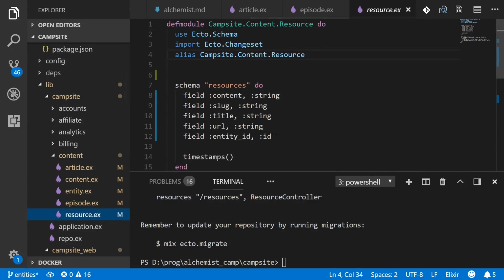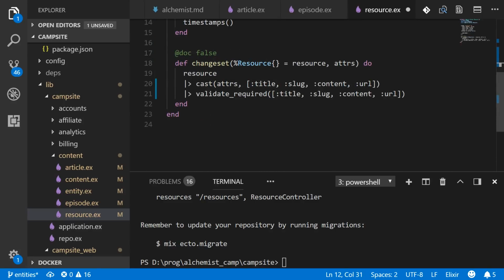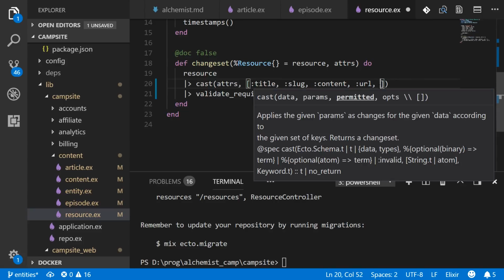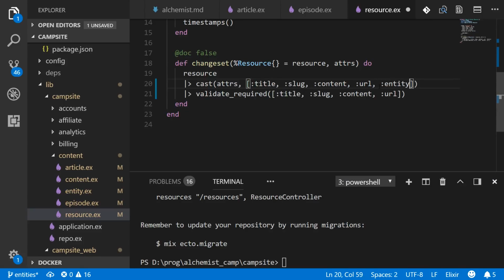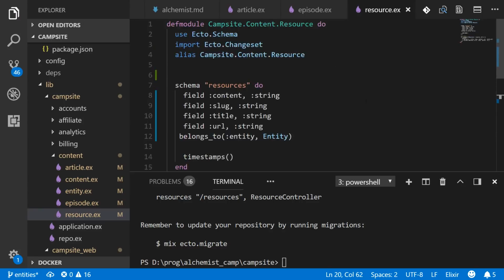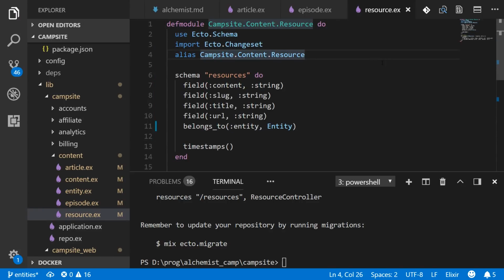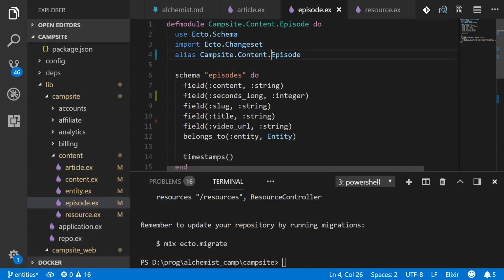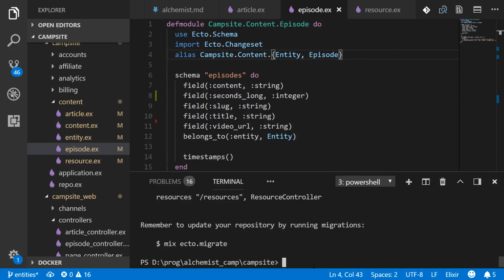Then resources are also going to have a belongs to and an entity ID. And I did forget to do this in the previous schema. I'll have to go back and do that. Entity. Okay, so that's alias available in this module, and we've got to make entities available here too, because we're using it. Okay, so far so good.